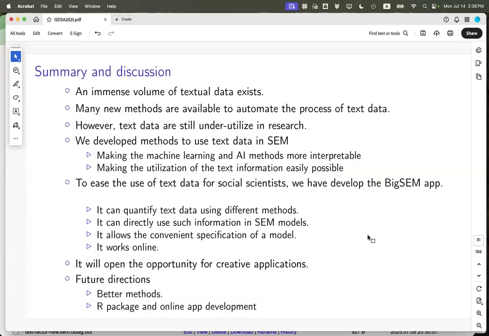So that's all I want to show you in this workshop. To summarize, we know there's a lot of text information available, right? And the majority of the information in the world is expressed as text. There are also many new methods available to automatically process the text data. I showed you some methods like embedding, which is based on the transformer, probably the most powerful method to automatically process text data.